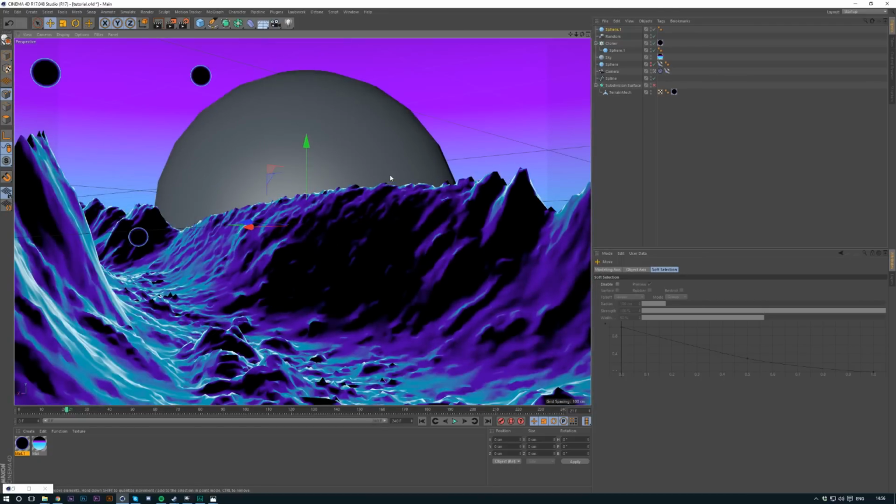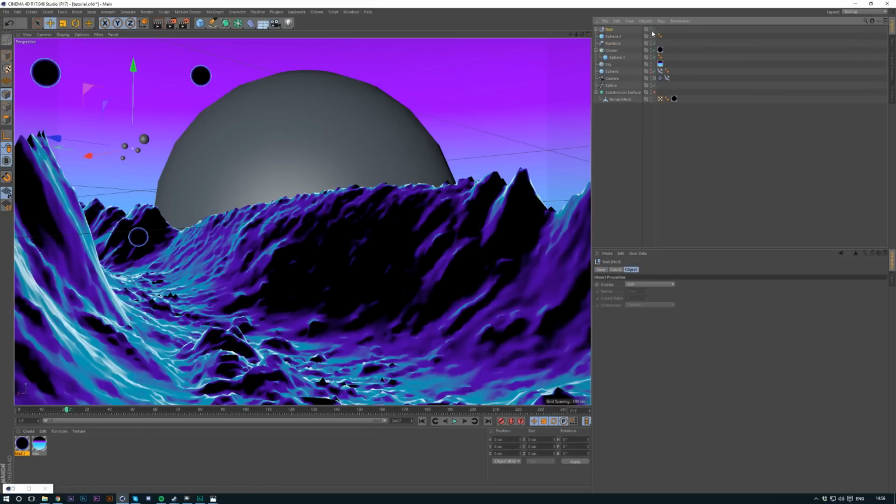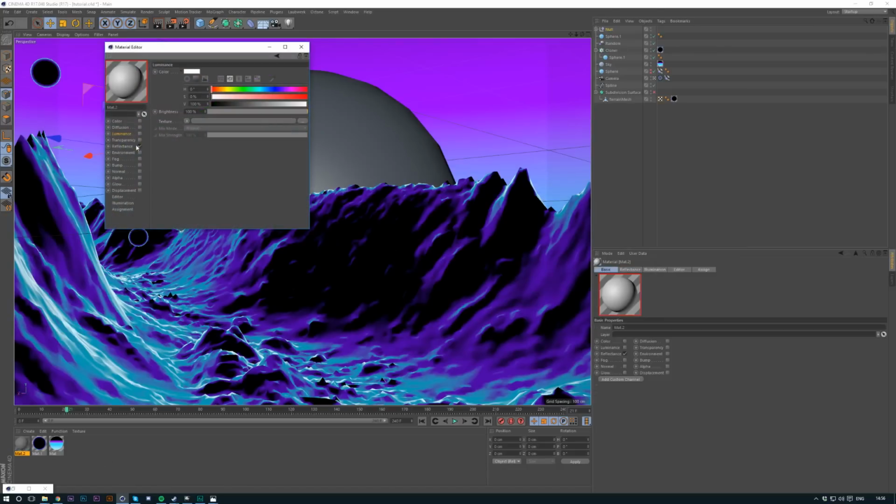And then basically, I'm going to add a bunch of these. Basically, how I'm duplicating these is when you hold Control and drag, you'll create a duplicate. And then for these, I'm going to add a new material, luminance again. This time I'm just going to use a solid cyan.